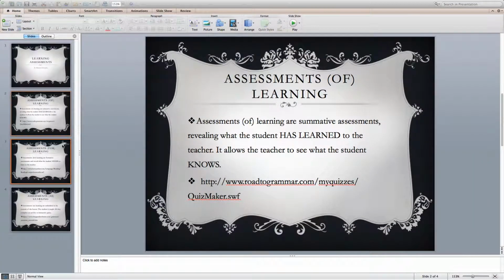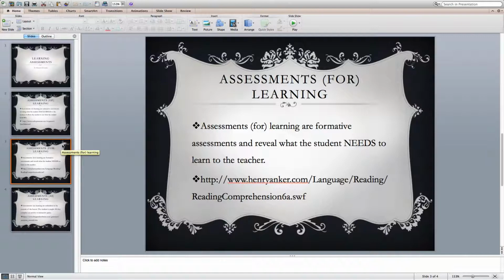The next one is assessments for learning, and assessments for learning are formative assessments and reveal what the student needs to learn to their teacher. So you use formative assessments continuously throughout a unit or throughout lessons to check for understanding, to ensure that they know what they need to know, and if they don't, they help you understand what they need to know.